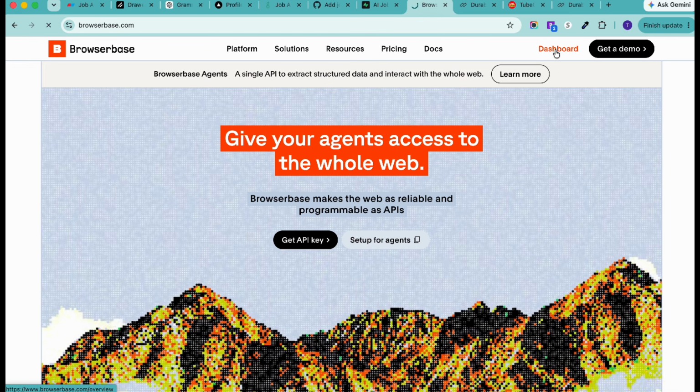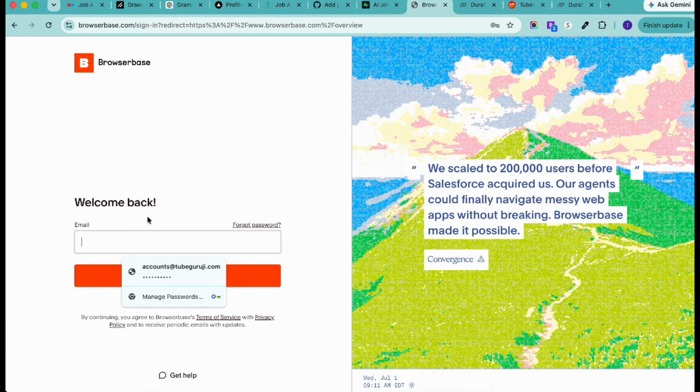Then simply navigate to the Browserbase dashboard. So I will simply log into my account.